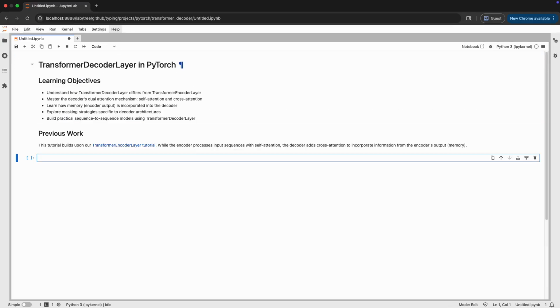Welcome to our tutorial on TransformerDecoderLayer in PyTorch. Today, we're diving into one of the most important components of modern sequence-to-sequence models. We'll explore how the decoder differs from the encoder we studied previously, master its dual attention mechanism with both self-attention and cross-attention, and learn how memory from the encoder gets incorporated into the decoder. We'll also explore masking strategies specific to decoder architectures and build practical sequence-to-sequence models.